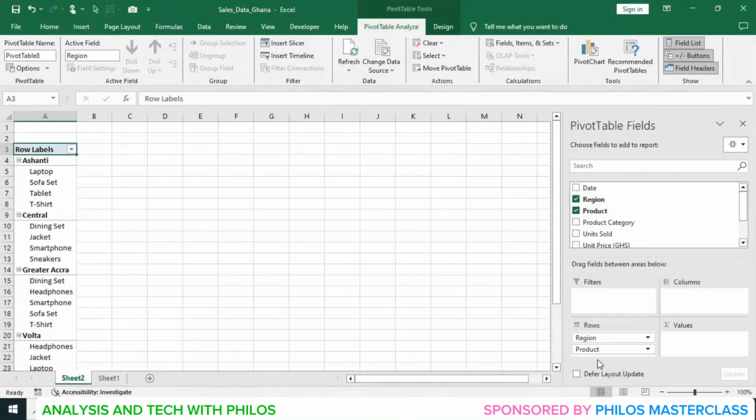Then ask yourself the question again. Which product generates the highest sales amount in each region? We've used region and product. So we need one thing more, sales amount. Now, you have to be careful of where you are going to put the sales amount.